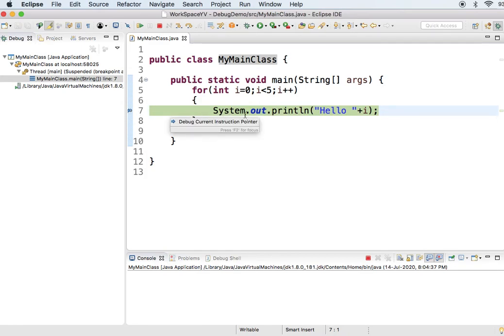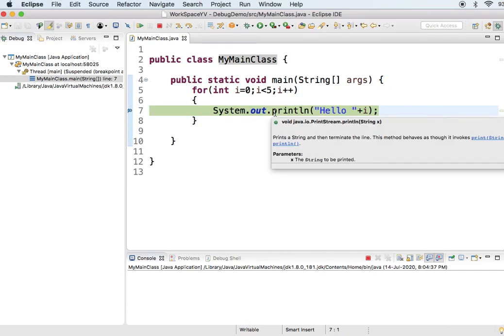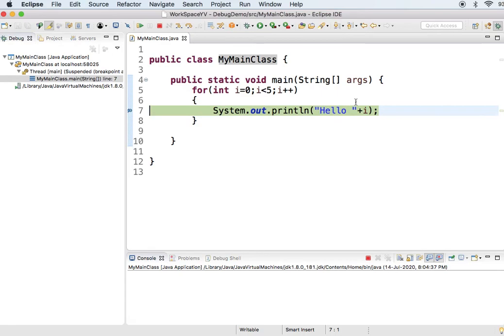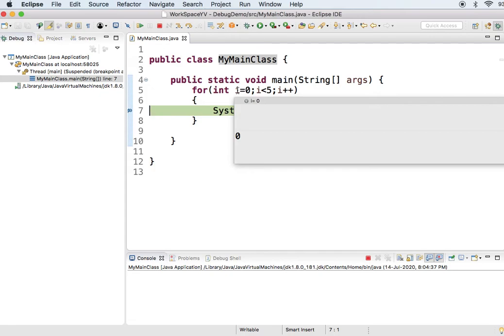What is the advantage? Suppose I want to know the value of I in this position. What is the value of I? You can move the mouse onto the variable whose value we want to find out. If I go here, what is the I value? You can see the I value is 0. So I value is 0 now, in the first time execution.